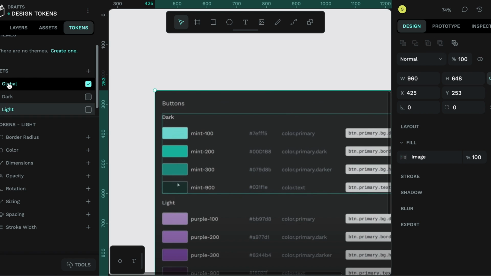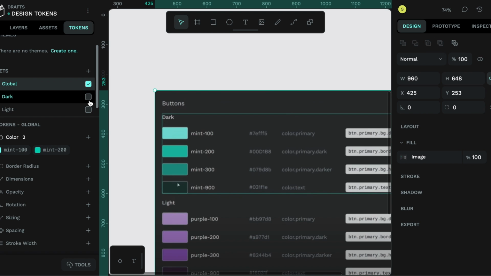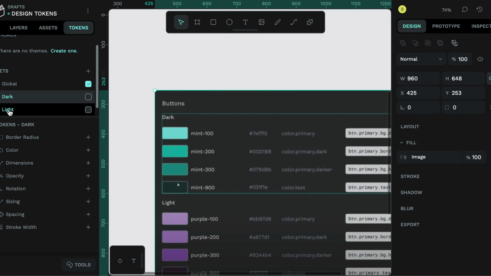Just remember to see what design tokens live under what sets, you have to click the words themselves, not the check marks. The check marks, I believe, activate the different set, but as far as toggling between the different ones, you need to click the actual words.